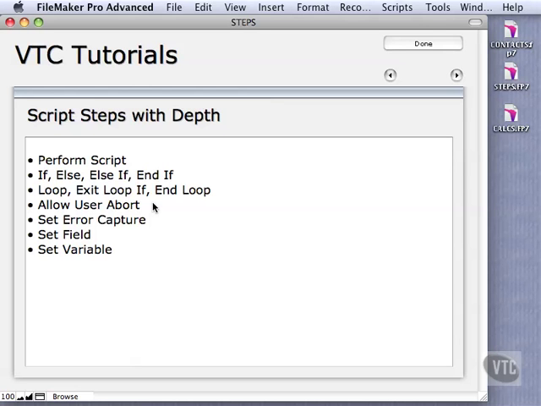So I'm going to talk about this quite a bit, and there are some things you can do to make allow user abort easier to use as a developer too. It's just not obvious when you look at the script step, because it only has two options, on or off.